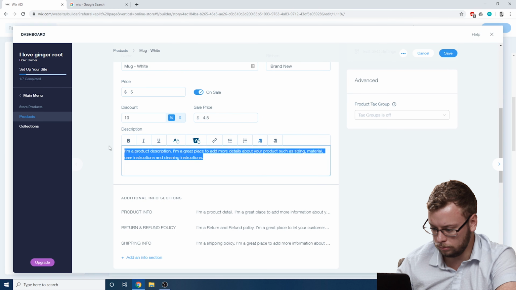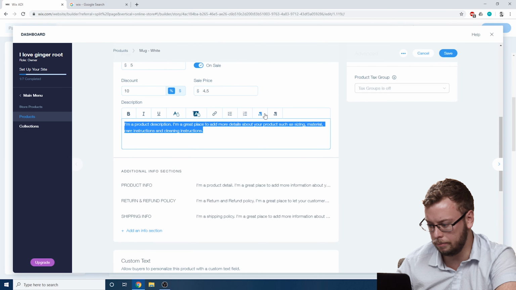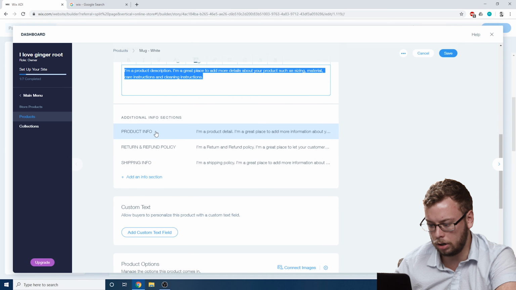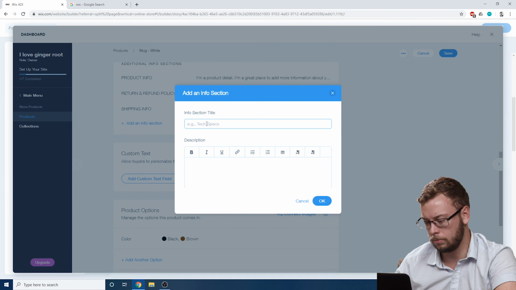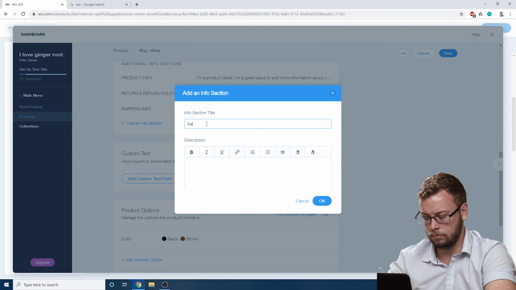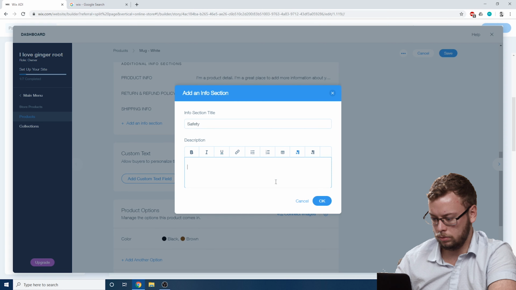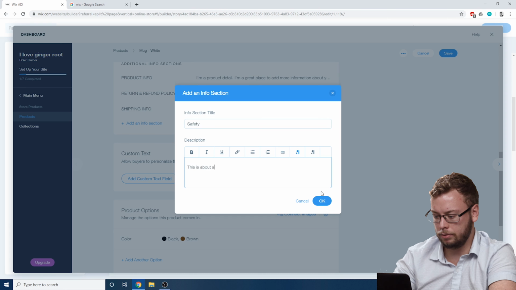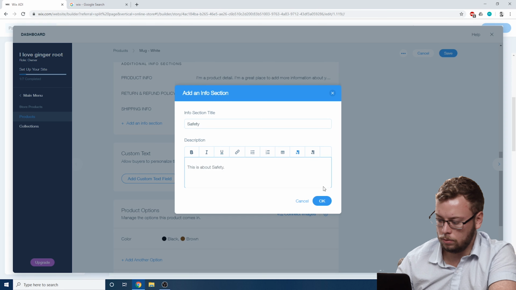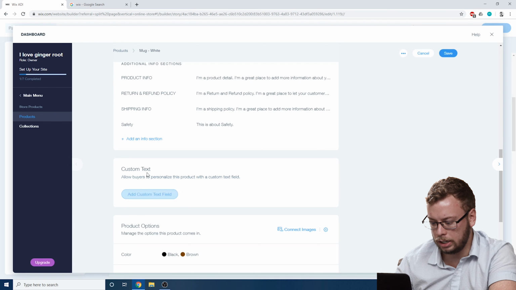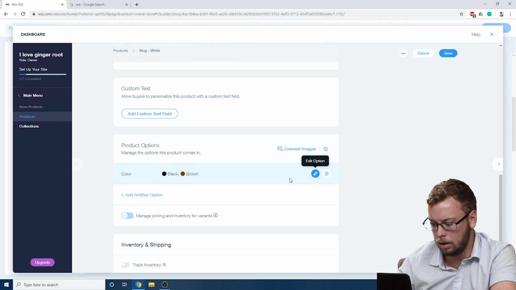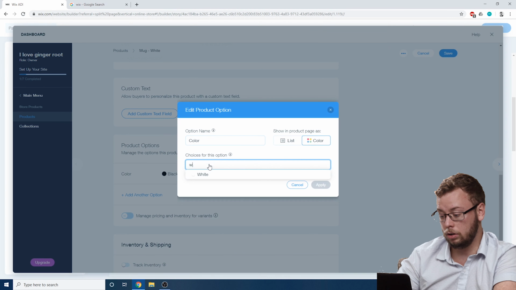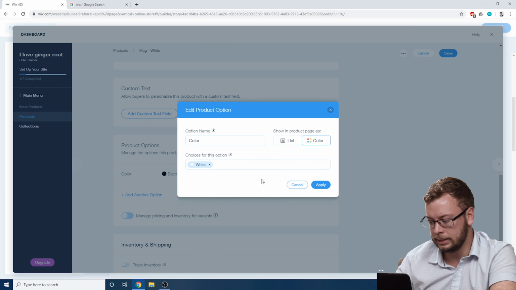It's new. Product description goes here. You seem to have basic editing options that you probably will see in most things. Product information, refund policy, shipping info. You can add a new info section. Safety test. This is about safety. Okay. And we click OK. Boom. We add that in. We can add custom fields about personalize the product, the colors. Probably don't want to do that. We're just going to do, since we call it white, we probably just want to say white. That's it. Sorry, everyone.